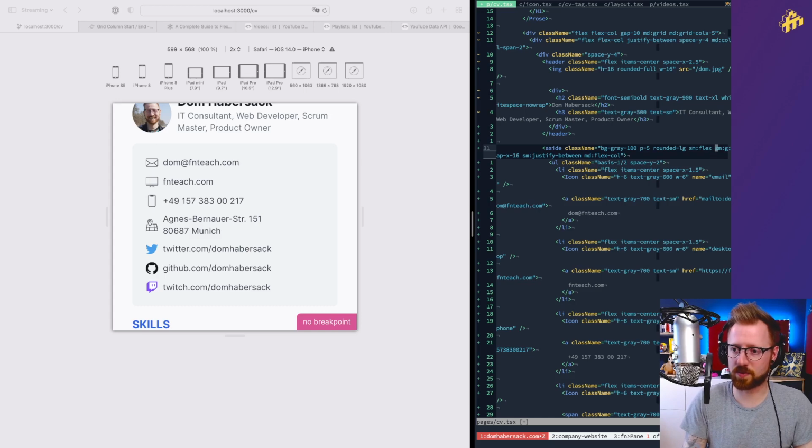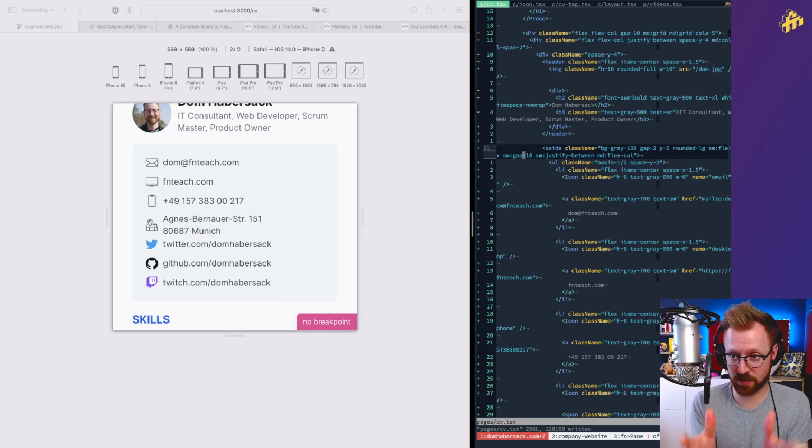I can do all of this with gap. If I do gap-2 here, and then on the small breakpoint, let's do gap-16. So when I put you next to each other, the gap will be 16. If I don't put you next to each other, the gap will be 2. That doesn't work. Why does that not work?